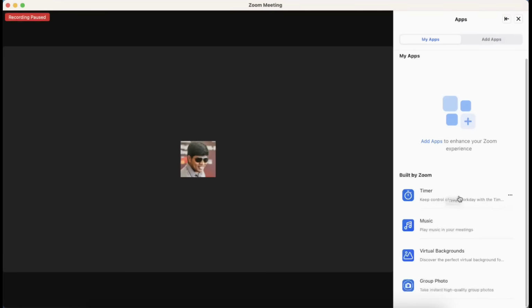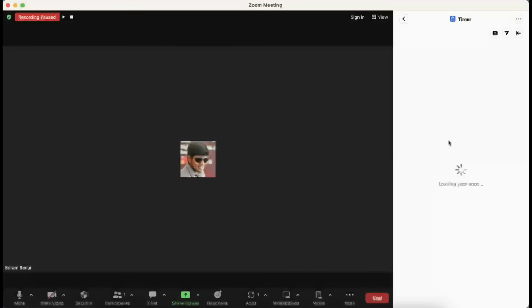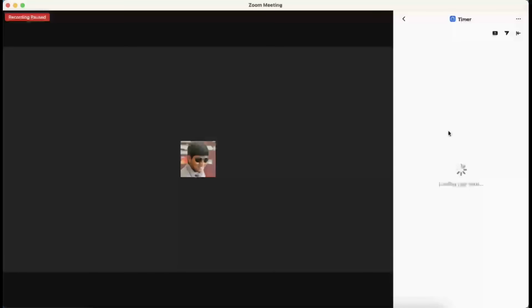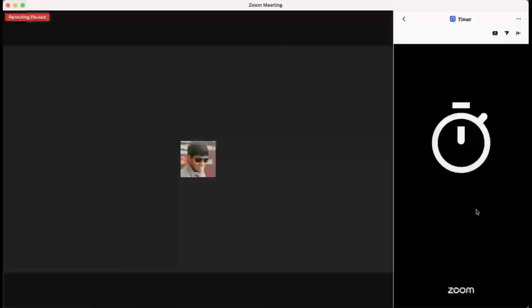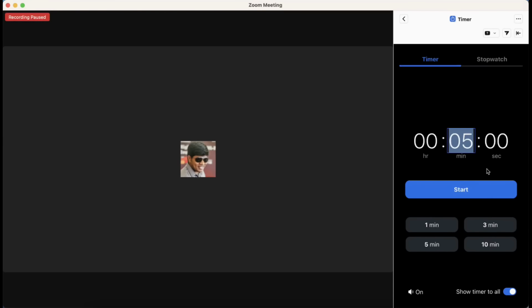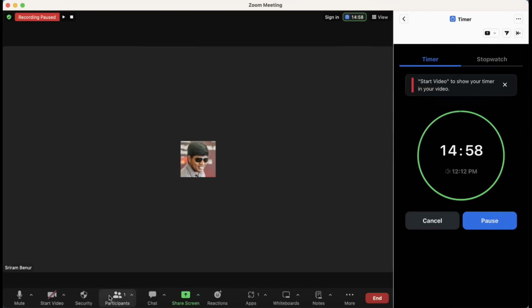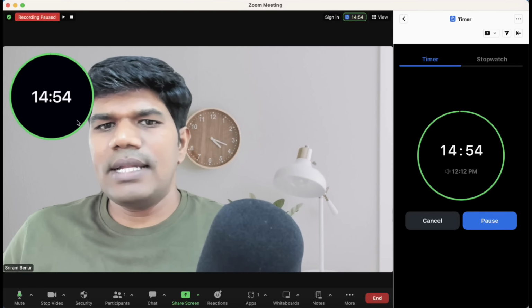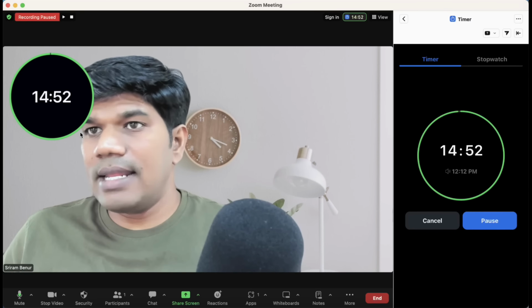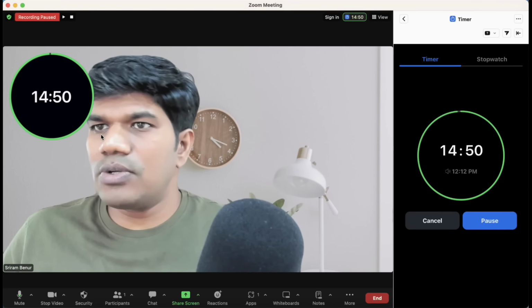All I'm going to do is just click on timer. Okay, when you click on the timer app, it is going to open up and you can select the time here as well. Now say for example I'm going to set an offer for 15 minutes. I'm going to click on start. Okay, now when I click on enable my video, you see the timer is running on my screen right now.